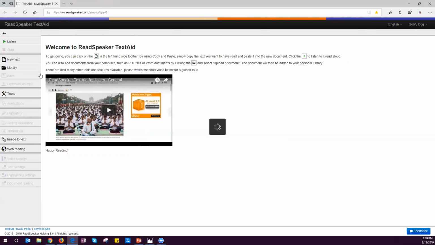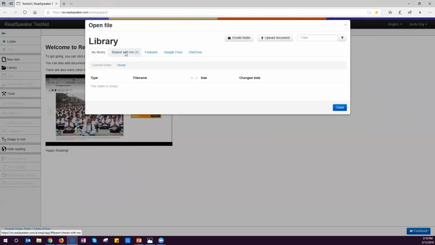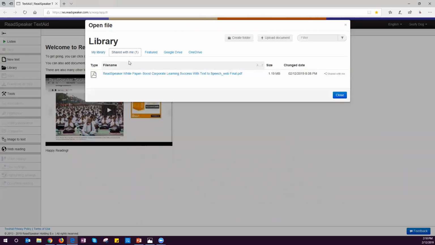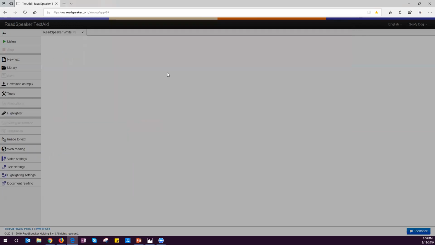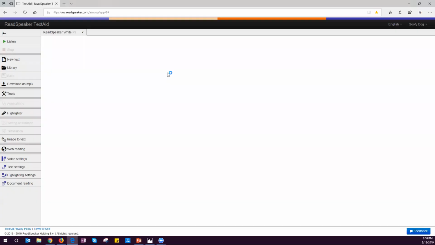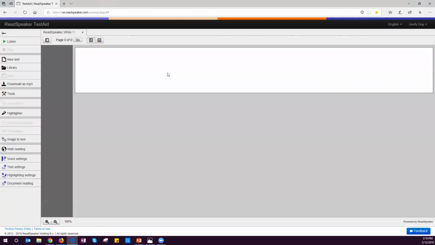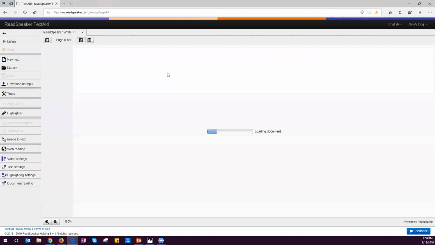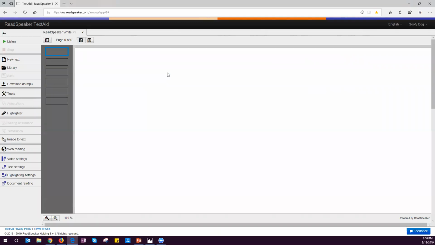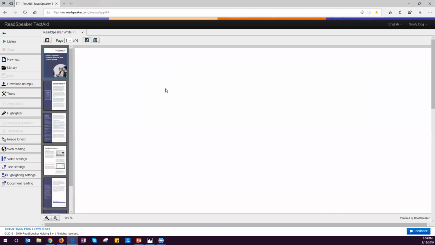So I go to the library, and I see this tab that says Shared with Me. So when I click on Shared with Me, I now have my document. So I can click on my document, and the document is opening in TextAid. Give it a minute here. And I have this nice document up here that I can now see.